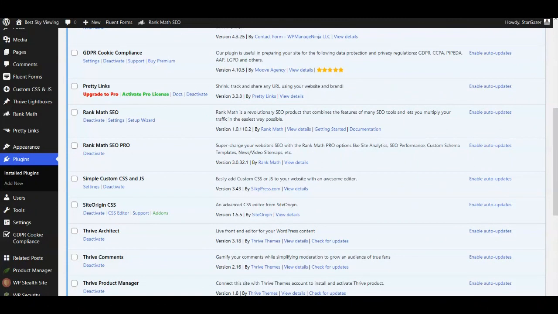Now, if you've watched any of my quick tip videos, you know that you can do a lot of things with your WordPress site by adding plugins. Now, you don't want to have a lot of extra plugins because it could bloat your site and slow it down. But you can add CSS using a plugin.